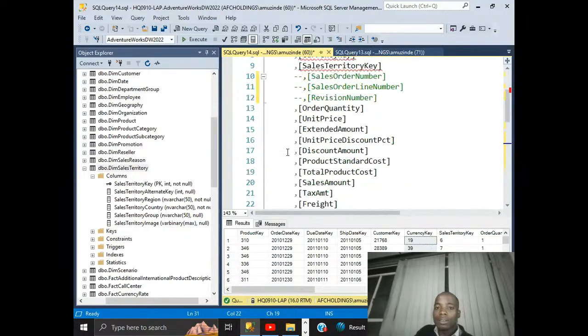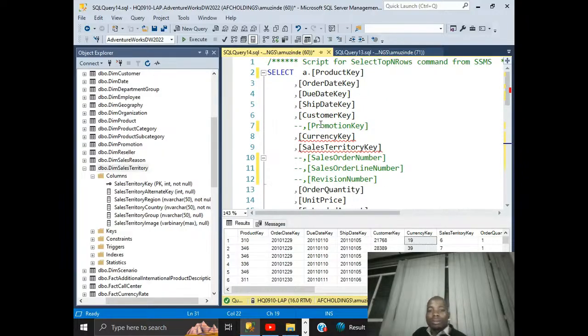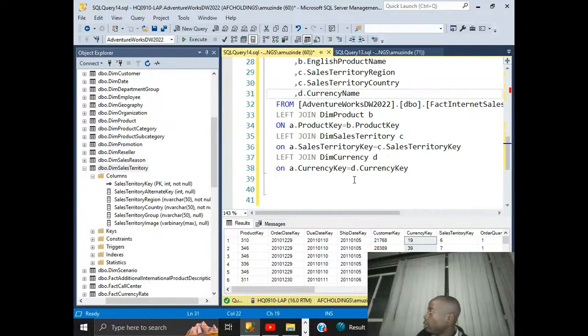Right? Do you know what? A dot currency key is equal to what? D dot currency key. Yes. We are joining A to D because we have a direct relationship. We don't need a bridging table here, because they are accessing each other directly.